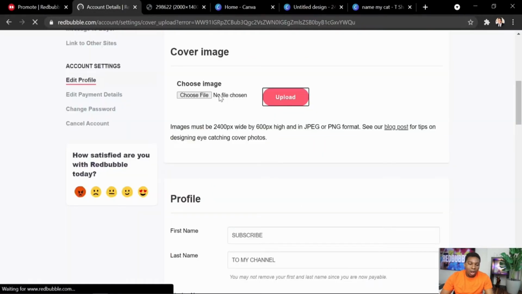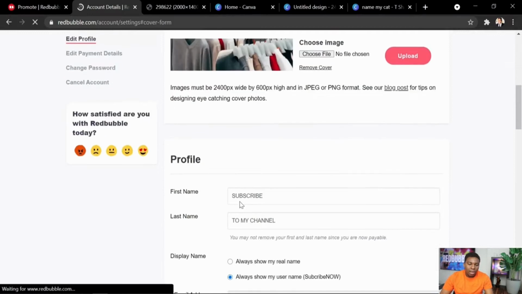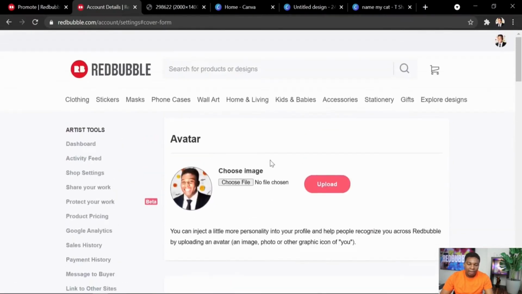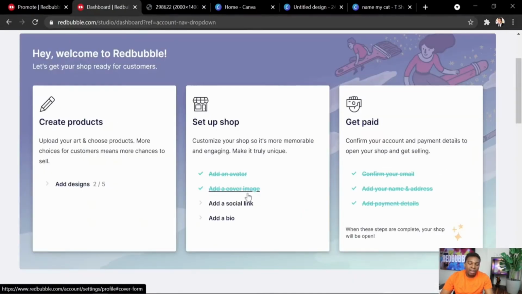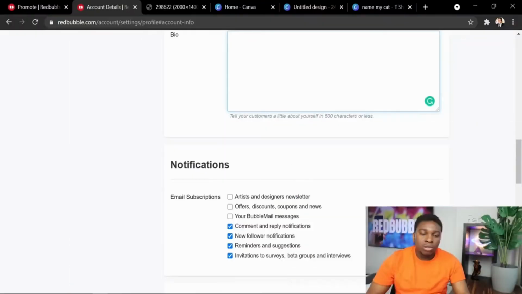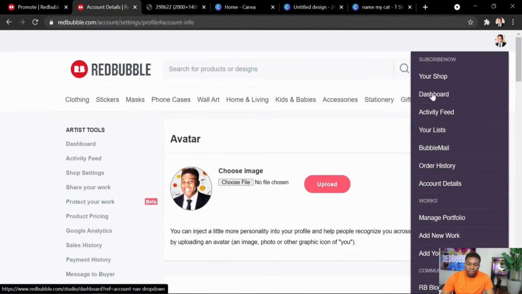I've already created mine. I'll be uploading it now. So let's choose the file, and feel free to upload the file that you've picked. While it's uploading, you can see it has uploaded my file. You can always save changes in order to save what you want. I've added an image. I've added a cover image too. Add a social link, your YouTube, your Instagram, your Facebook, and add a bio. In your bio, just write what your store is about. This store is selling t-shirts for people that love cats, for people that love football, for people that love A or B. So feel free to write it as much as you want. And once you're done with that, you are good to go in setting up your store.